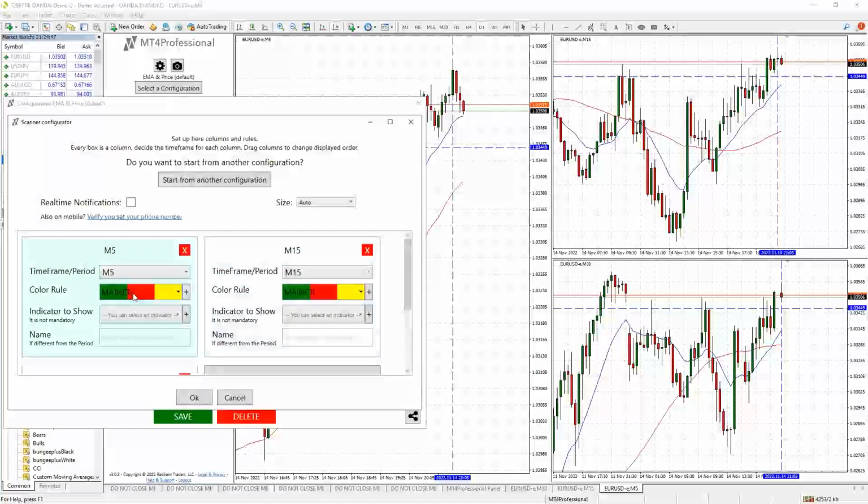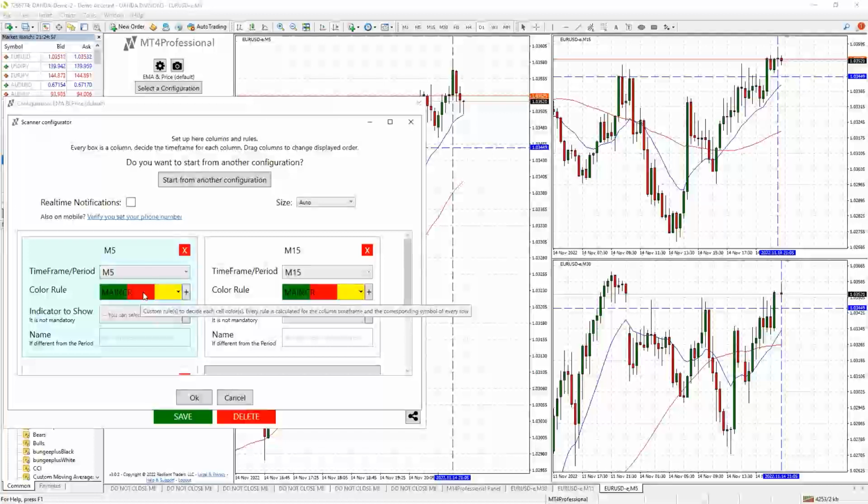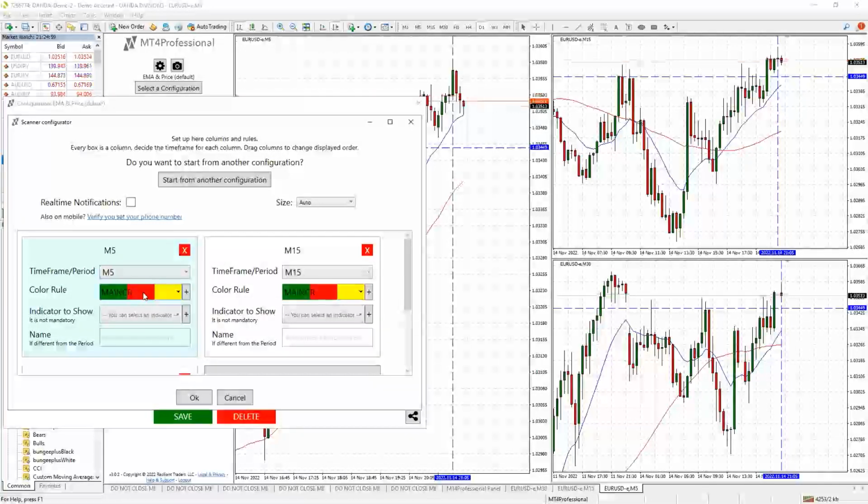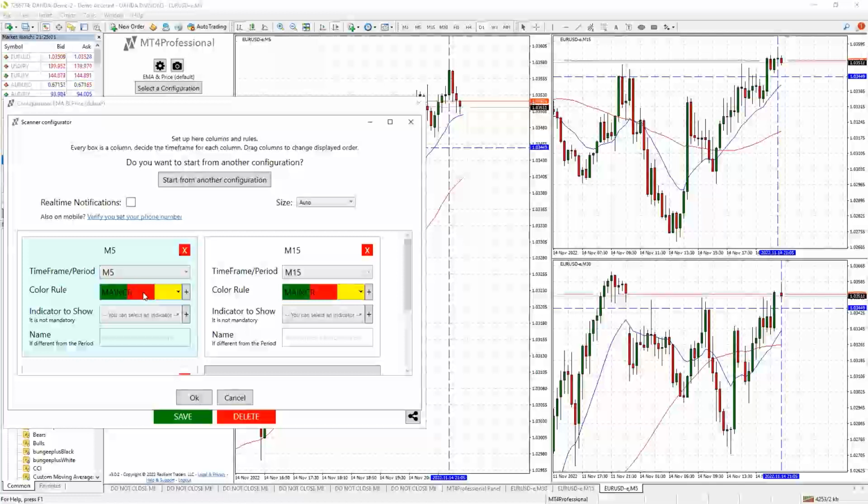The color rules are the rules that you follow, that the algorithm follows, that tell it whether to make the cell red or green or whatever color that you want. I say red and green just referring to something that's either bullish or bearish. Those are common colors, but you can use blue or purple, whatever color that you like.